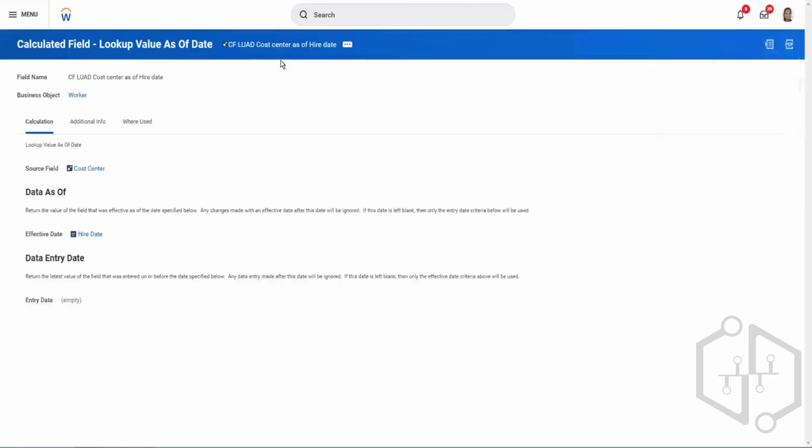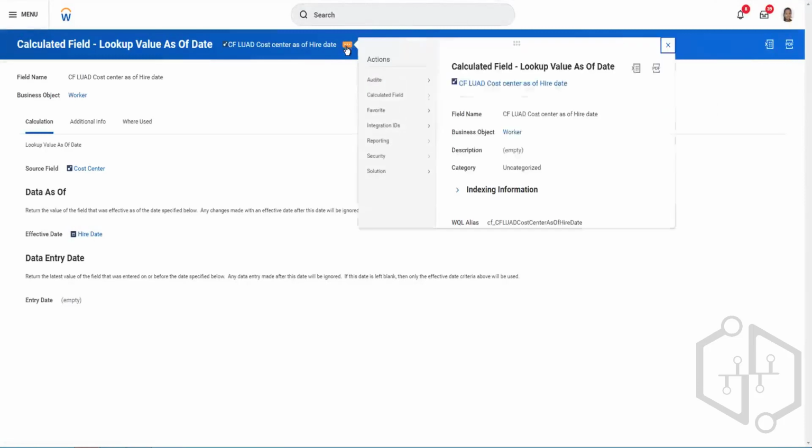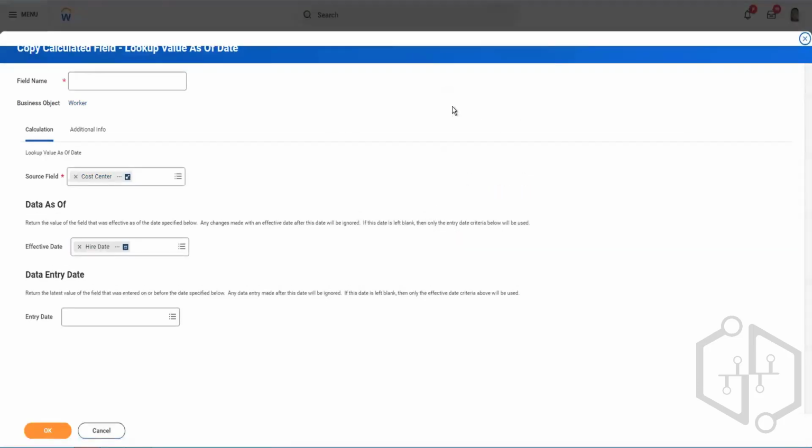But my downstream system maybe wants that value. So if the worker is terminated, we will see what was his last termination date in the system, and we are going to check the value. That means whenever he left the organization, what were his last details? So maybe he left yesterday. So up until yesterday, whatever the effective value in the system was, that will be the source of truth. So for me, CF lookup value as of date, cost center as of term date.